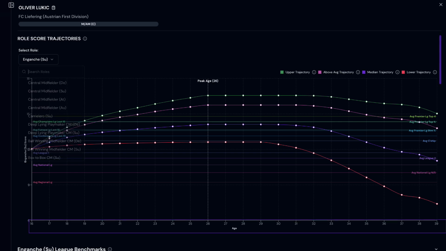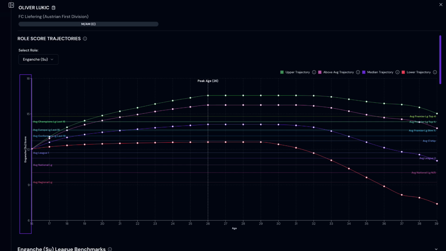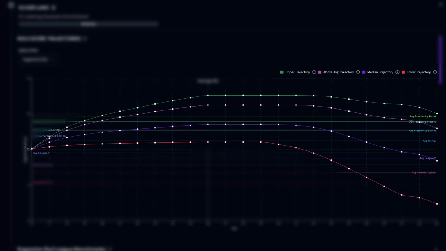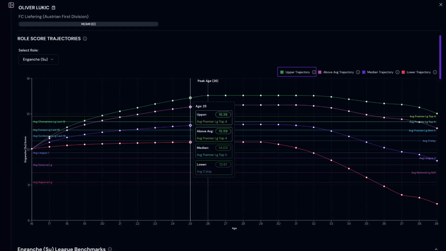By default, the role that's selected is the role with the highest current role score. On the line chart, the x-axis represents ages, starting at the player's current age and ending at 49. The y-axis indicates a player's role score for the selected role. The line chart consists of 4 lines, each representing one of the 4 trajectories. You can hover over any x-axis ticks to get the values of each trajectory at the selected age, as well as which competition benchmark each trajectory is the closest to.